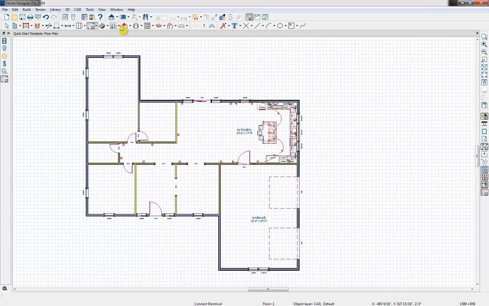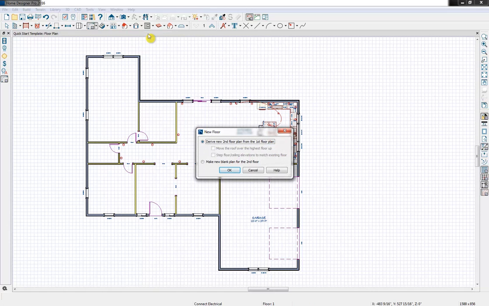So let's come up to our floor tools, and we're going to select Build New Floor. Now it's going to ask us, do we want to derive the second floor from the first floor plan? And I prefer to always do that. What it's going to do is just place the exterior second floor walls directly on top of the first floor. So that's part of the reason why we start with our first floor walls, so we can just derive the second floor from it.